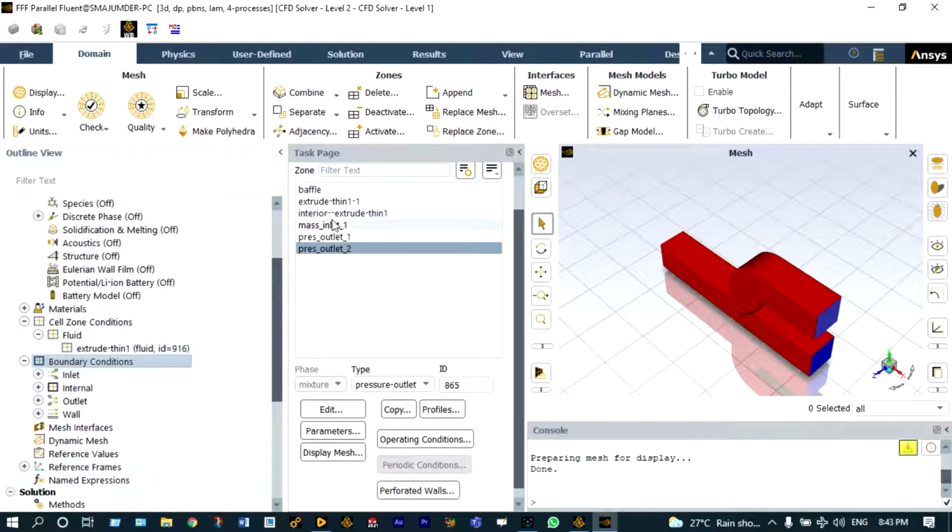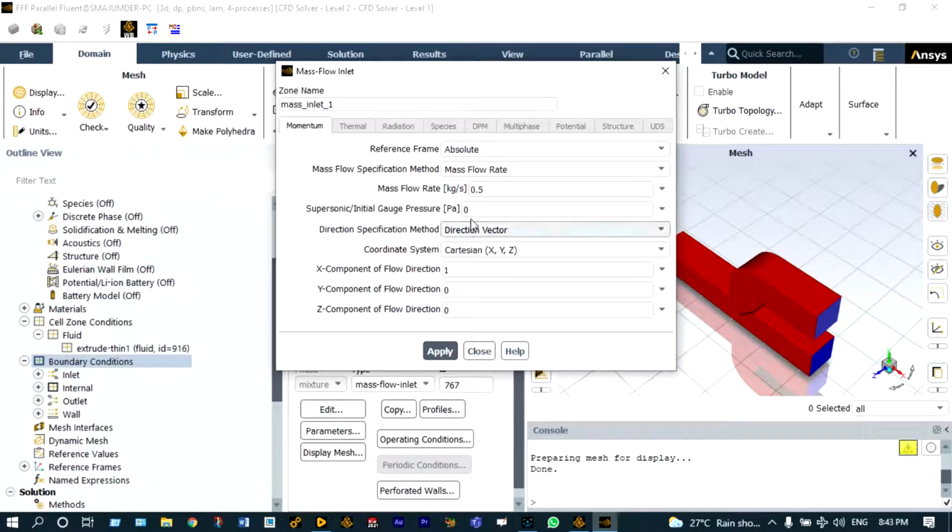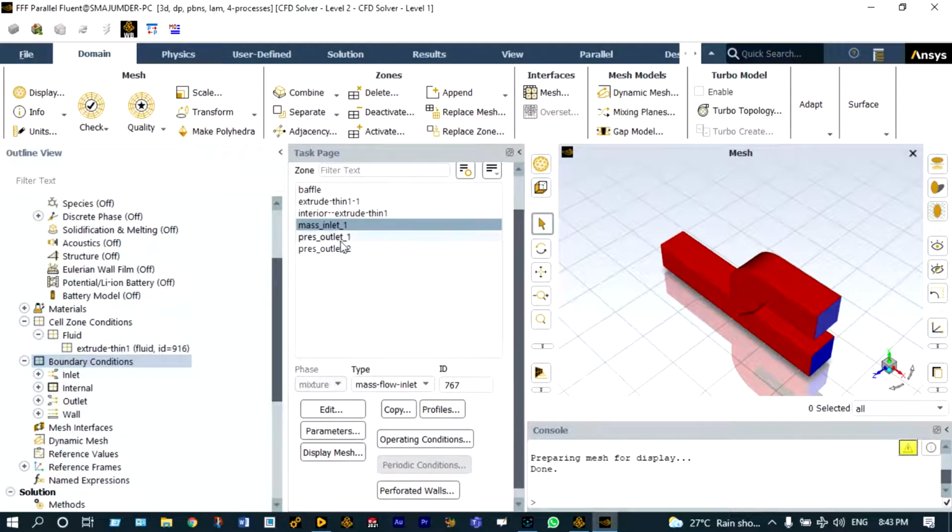We can see here inlet mass flow rate. You can edit inlet mass flow rate. It will be 0.5 kg per second. Let's apply and close. And pressure at exit locations, it will be 0 gauge pressure. To avoid backflow we are considering 0 gauge pressure at the exit locations.